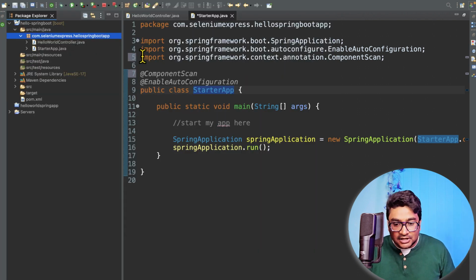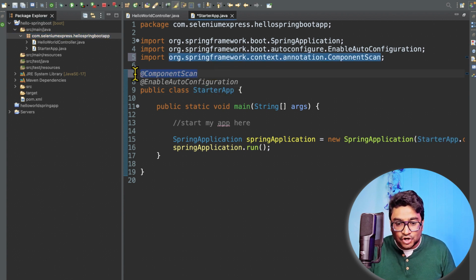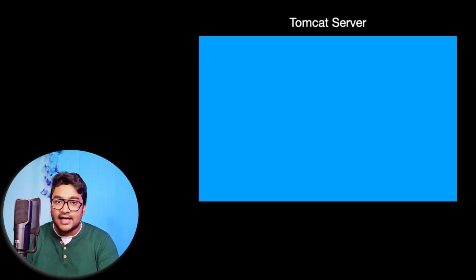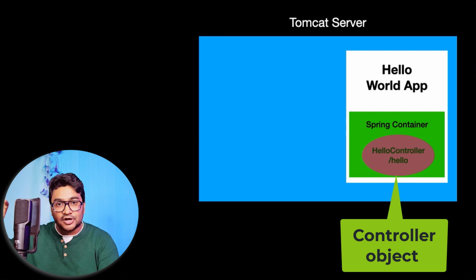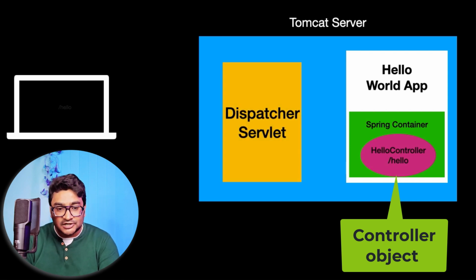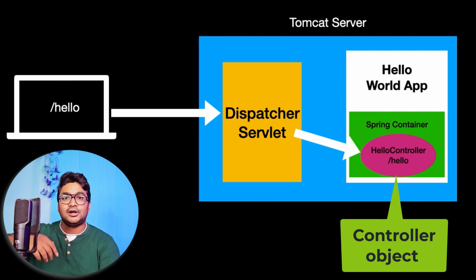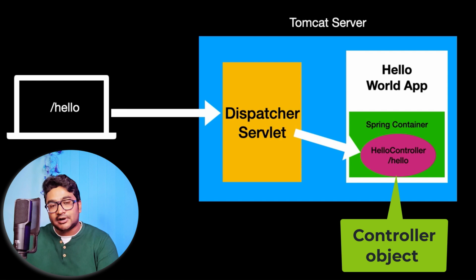So right now, the class path scanning has been activated. The component scanning has been activated. Right now, the starter app will scan every class that is available inside the package, to check whether those classes have the @Controller annotation. That means this class will be scanned and the object creation will also happen. This object will go to the container. And if this object goes to the container, the dispatcher servlet right now can take help from the container and can dispatch our request to the hello world controller whenever there is an incoming request called /hello. Let's see if that is happening.